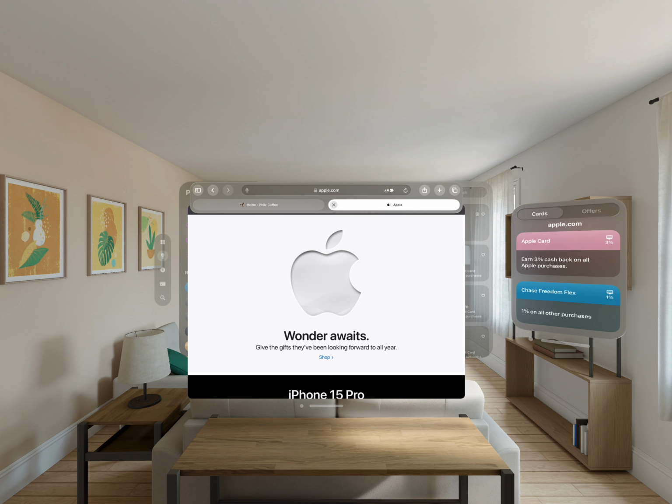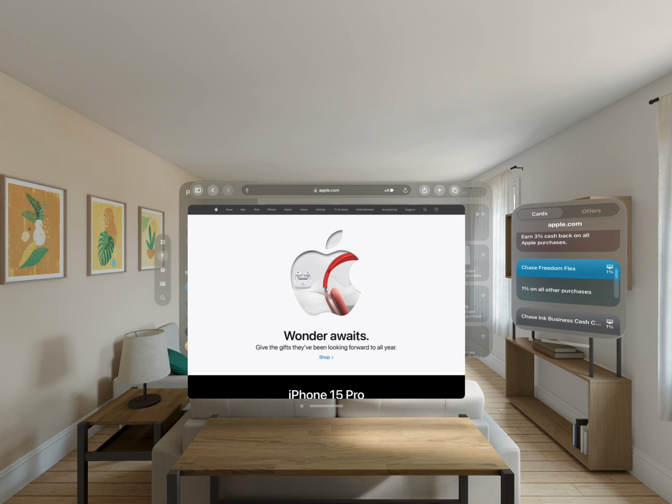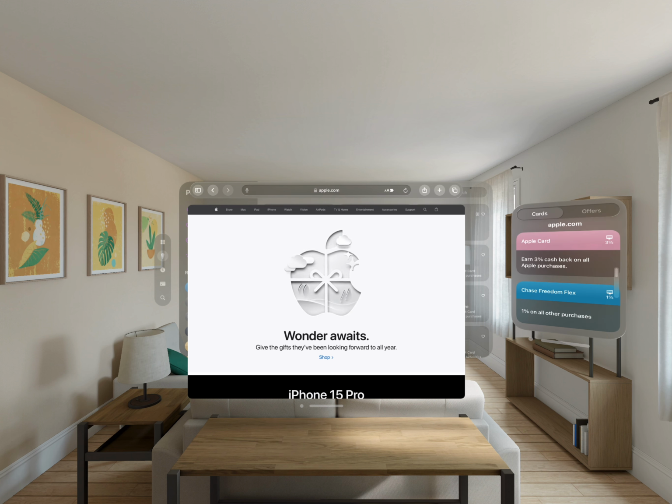And as you browse to any other website, it instantly updates, showing me, for example, to use my Apple card at apple.com to earn 3% cash back.